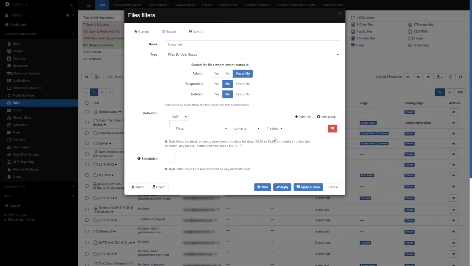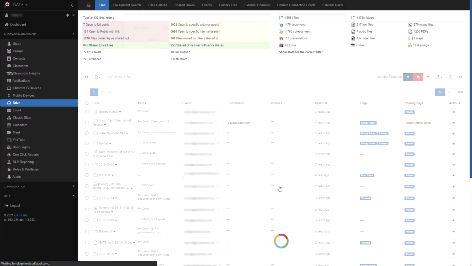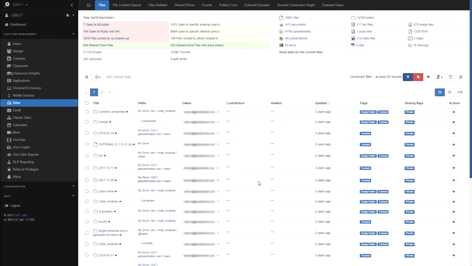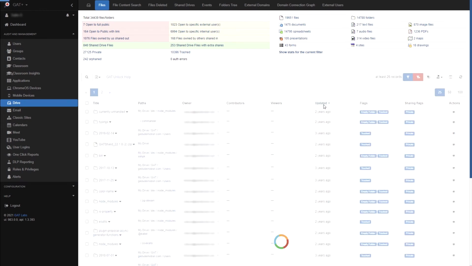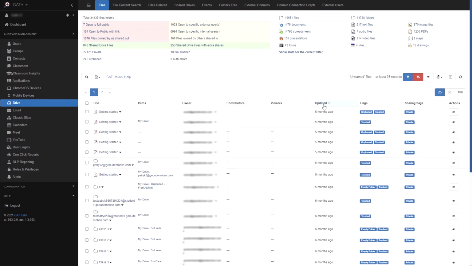Now add a rule. Set it to flags contains trashed. Apply your filter. The results can be filtered by updated to show you the last updates on those documents. Select the files you want to apply an action to by checking the boxes beside them. You can select every file by checking the top box.